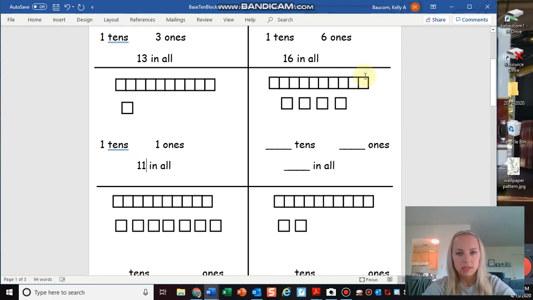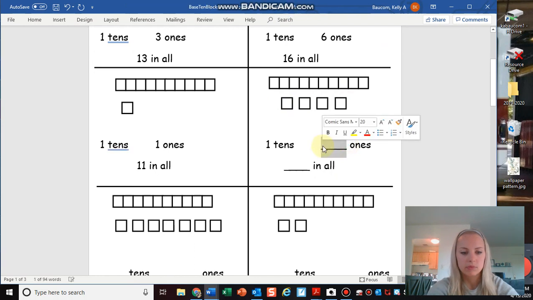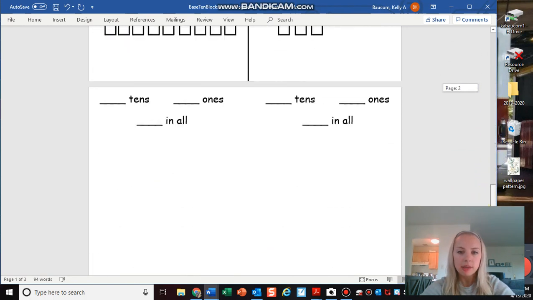Let's go to the next one. How many 10s do I have? Just 1. So record 1 ten. How many ones do I have? I have 4 ones. 1, 2, 3, 4. And how many do I have in all? This is 10, 11, 12, 13, 14. 14 in all.